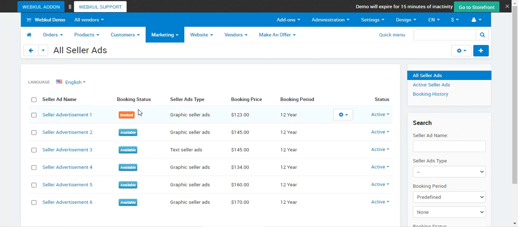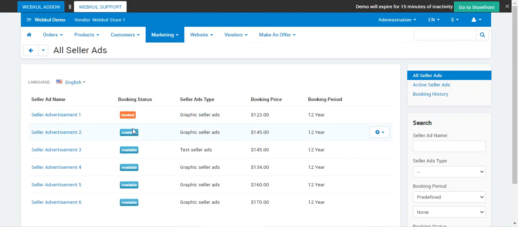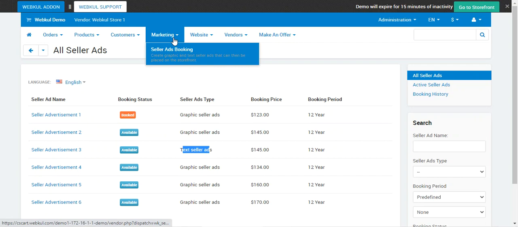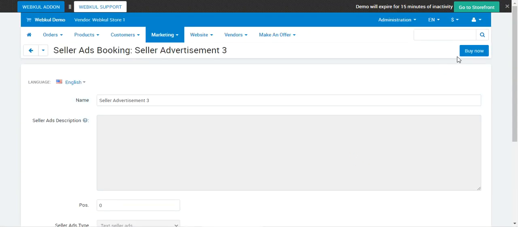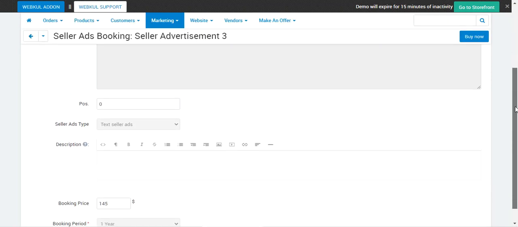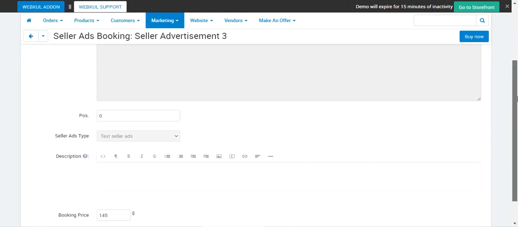Now let's go back, and now let's do one thing. Let's keep it active there, and let's go with the text seller ad. So under the vendor account panel, here we have the text seller ad, because this is the marketing and seller ads booking section for the vendors. This is the vendor account block. So I'll be purchasing this one as well. That's the text seller banner, and I'll tap here on the buy now button on the top right hand corner for the text seller ad itself, right?